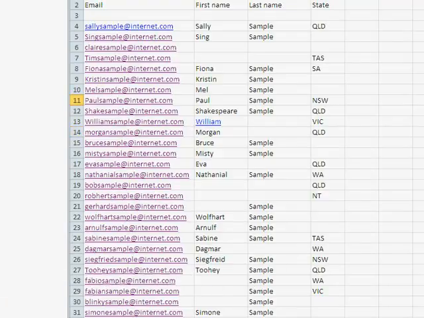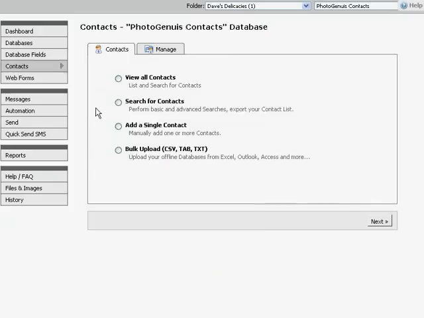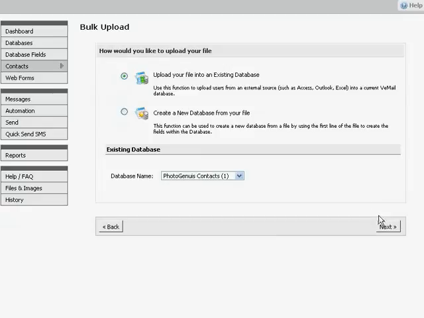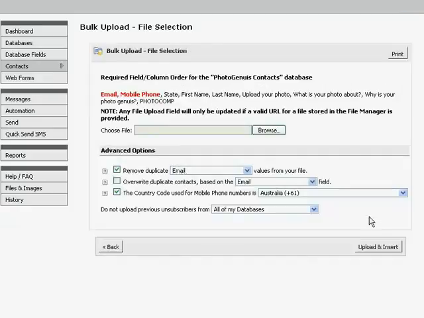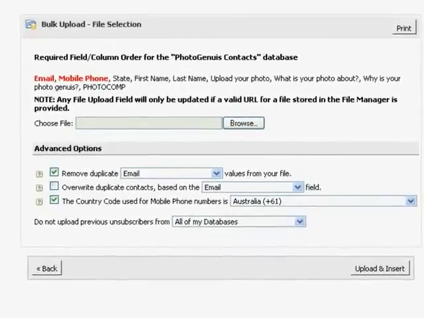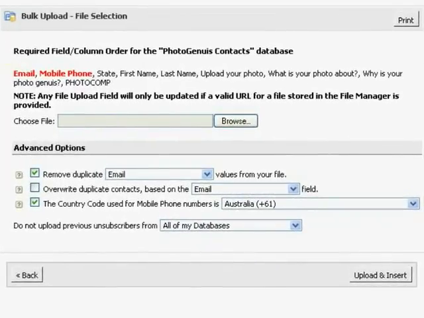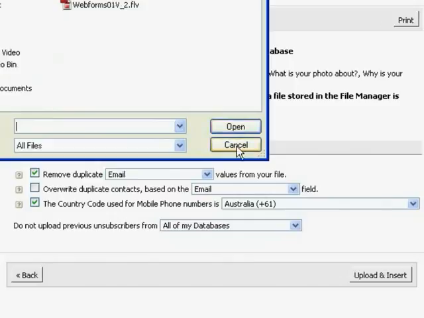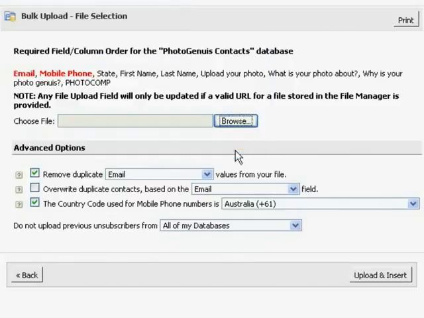If you're adding or removing certain fields, you need to make sure those fields are also added to the database. Save the file as a CSV and back in the Contacts option, go through the motions of adding a new database, but this time select the Upload your file into an existing database option. Using the drop-down menus, find the database you want to update and click Next. You need to match the field headings with the headings in your CSV file.